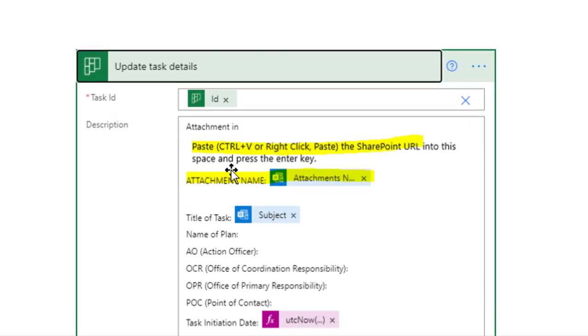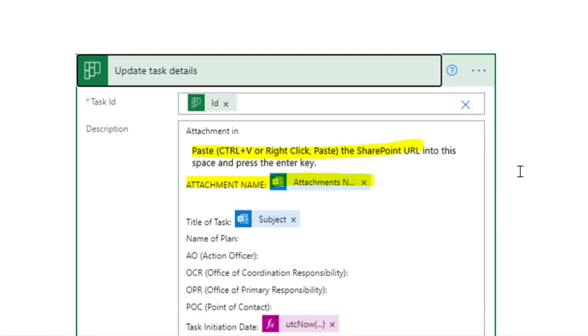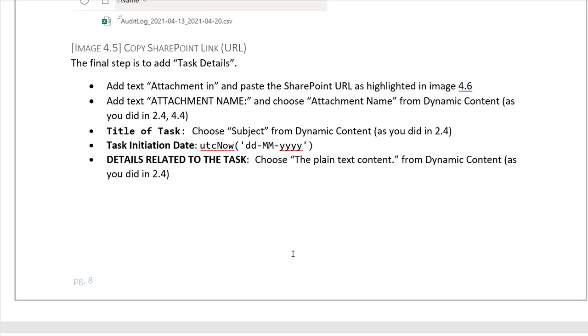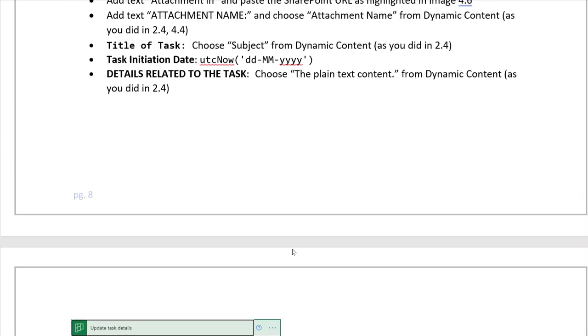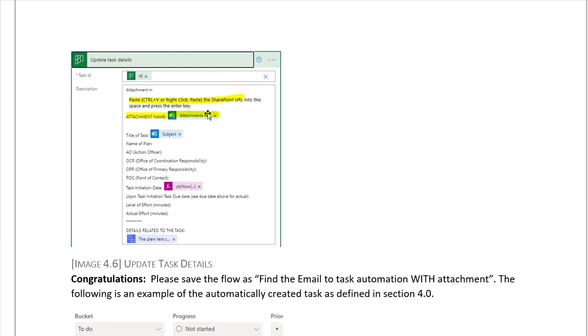Okay. Then you want to add attachment name. And this is, again, another Outlook one. It's called attachments. Where is it? It's called attachments name. Okay. So it looks like I need to fix. No, it's right here. You want to choose attachment name right there from the dynamic content. Okay. So we're going to choose that.